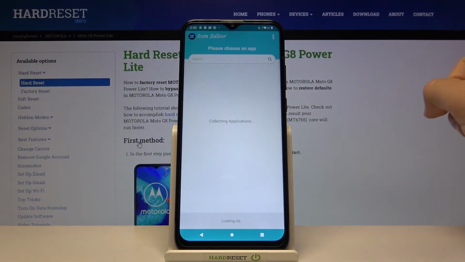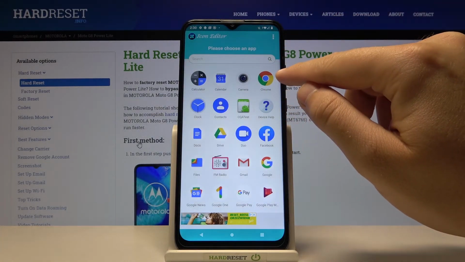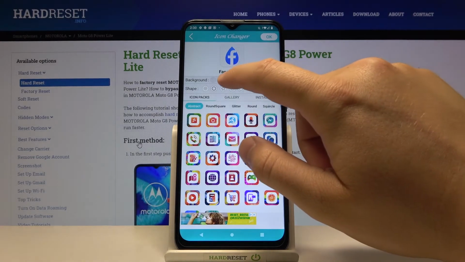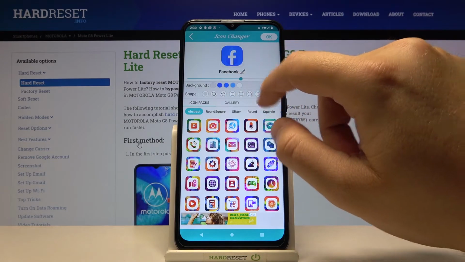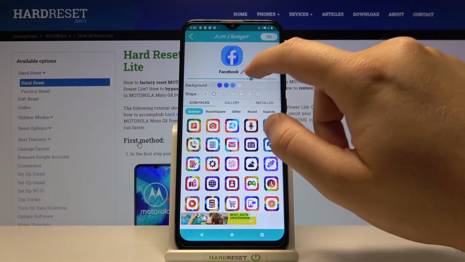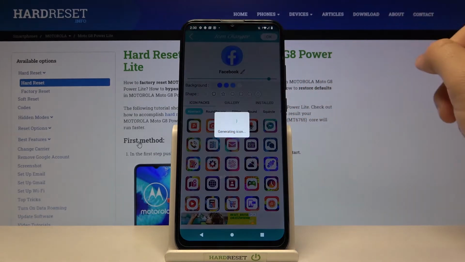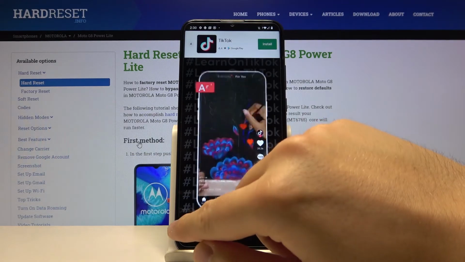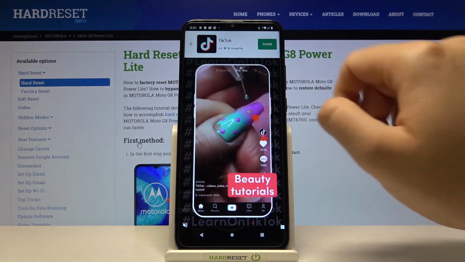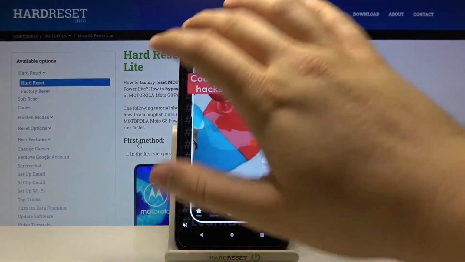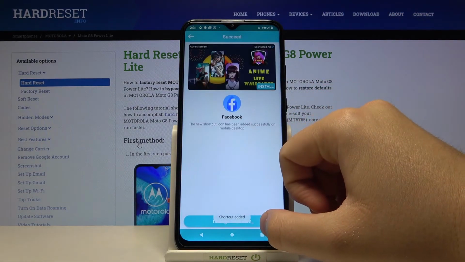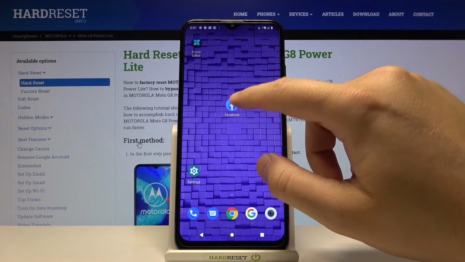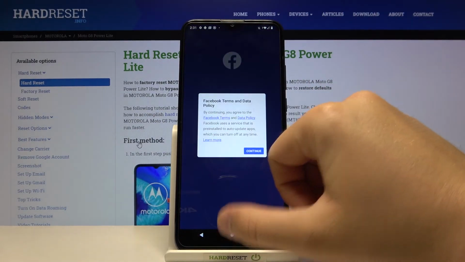Let's tap on the right upper corner, go for our Facebook, and choose another shape and color another time. We can go like that, click OK. And as you can see, when you go to the desktop, our icon has changed. So that's how it looks.